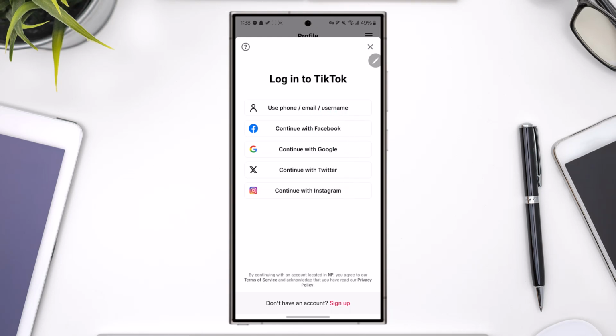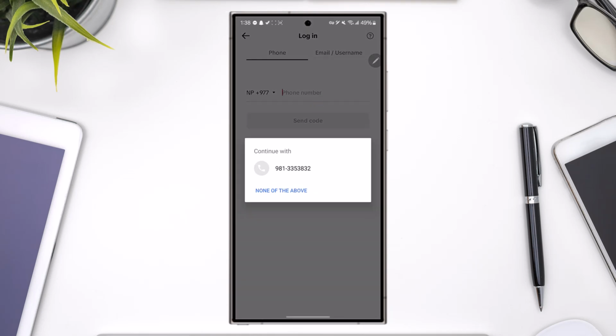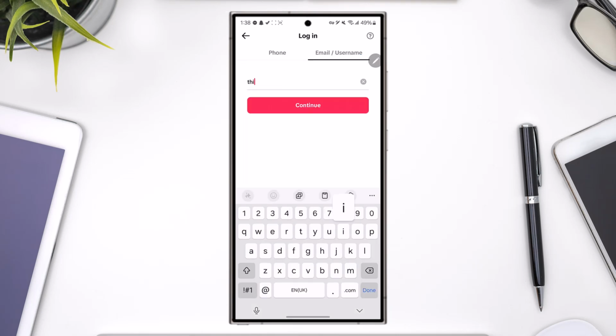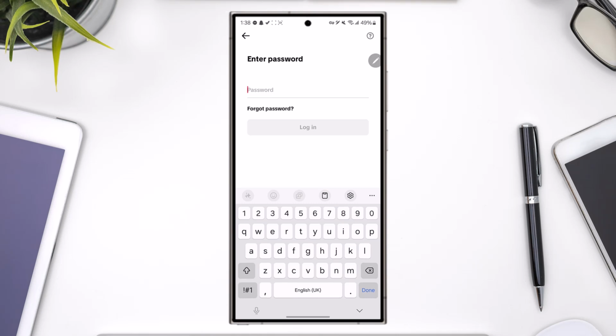Or you can go to use phone, email or username, and obviously since you don't want to enter your phone number for some reason, you can also just try to log in with your email or your username depending upon what is more comfortable for you, and tap the continue button. Then enter your password and tap on the login option to log in without your phone number.